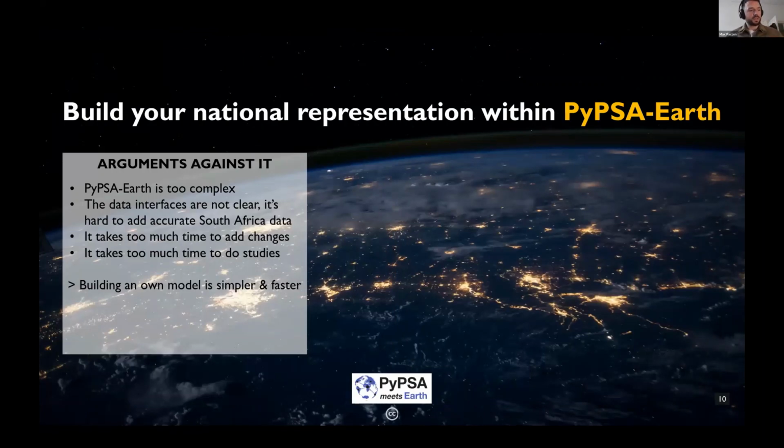Okay, so now how many minutes do we have? 3 minutes left. So, build your national representation within PyPSA Earth. From the user meeting that we had just recently, there are a couple of arguments against it. First of all, I just want to start with this: PyPSA Earth is too complex.